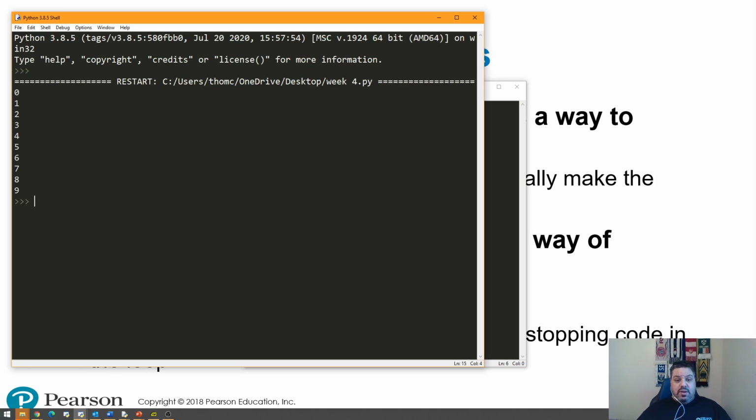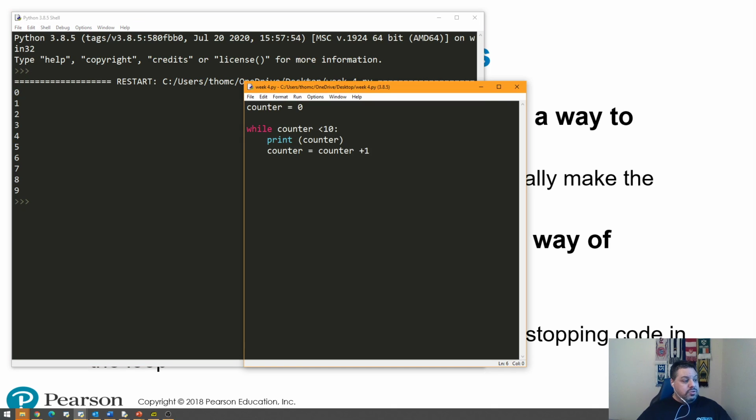we see that we start at 0. Just like our code says, we start at 0. While the counter is less than 10, well, 0 the first time through is definitely less than 10. It's going to print the counter. The value is 0 at that point. Then it's going to increment counter by 1. And at the end of that, it says I have nothing left to do. Let's go back up to the while loop. Is the counter less than 10? Well, at this point, it's now 1. So yes, it's less than 10.